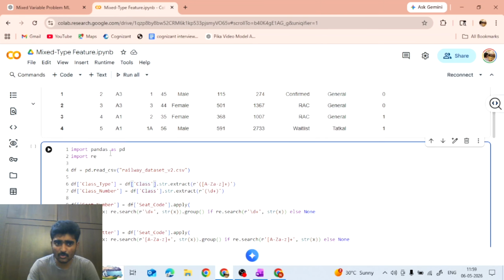So first let us try to handle class. For that I'm using the re library. This re helps in finding patterns in the dataset. I'll be showing you how in the further implementation.